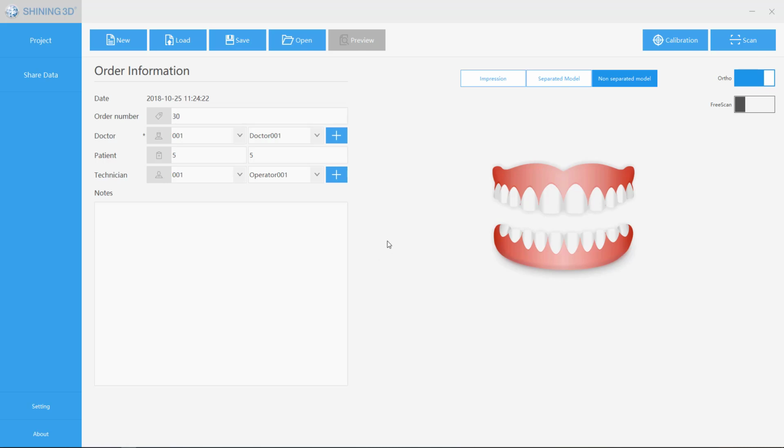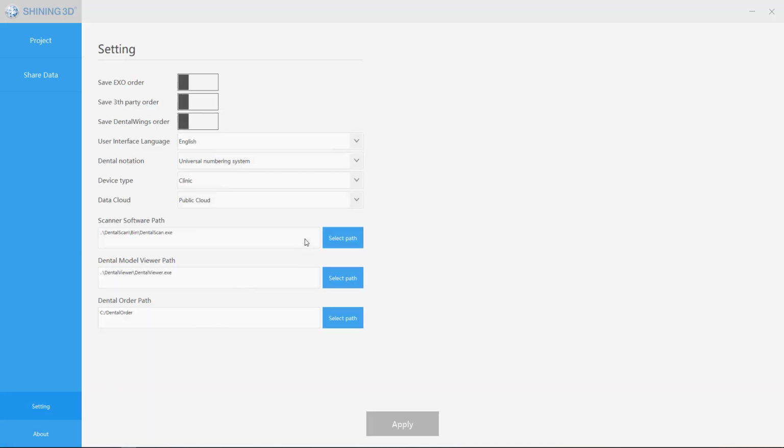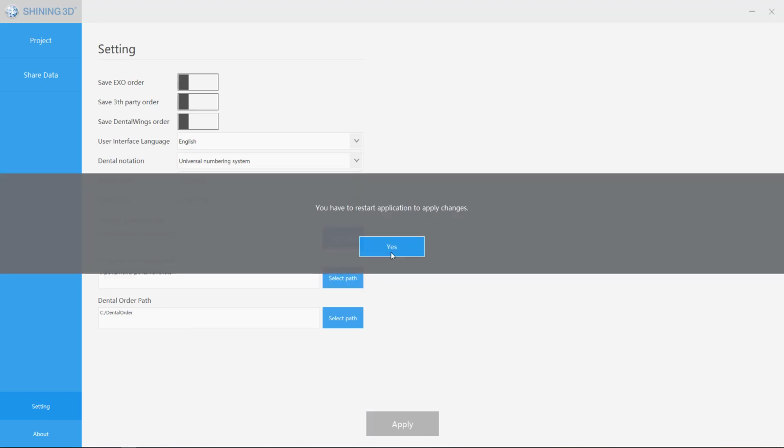So just two different interfaces that are present. Honestly, I like to work out of the dental scan mode. That's the one I'm more familiar with, which is the first one I showed. But hopefully for your routine scanning, this video can get you started.